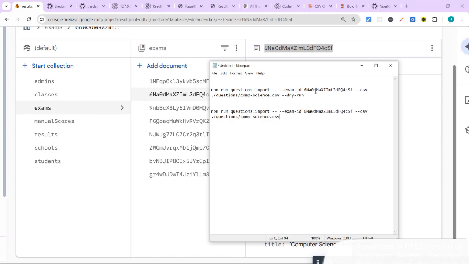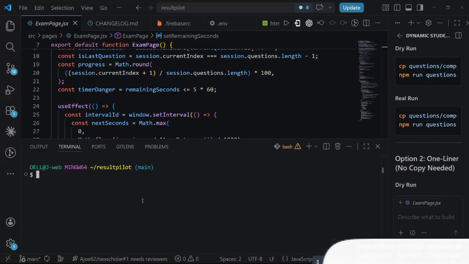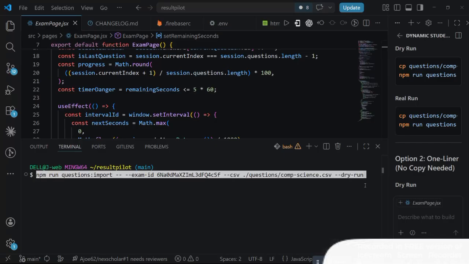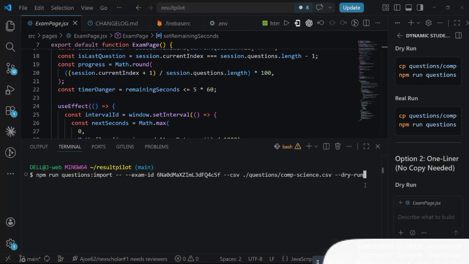There we need to do the dry run and the rerun to load the questions into our app. So the first one is the dry run. Replace what you have here with your exam ID. So this is mine, and this is the first one you're going to run. Copy all of this, then go back to your terminal and paste it. So you're going to hit enter.